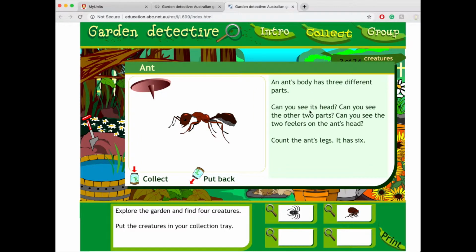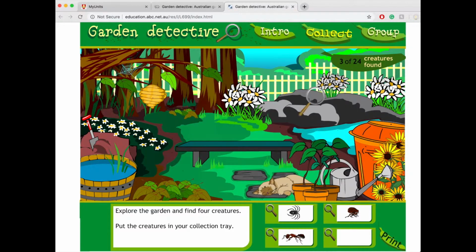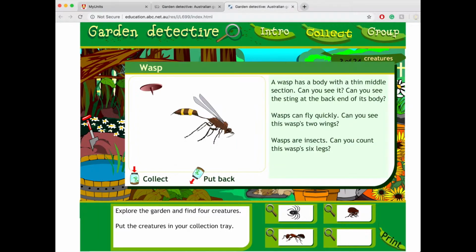We're going to look around the garden. We're going to go to the water. There's nothing there. We're going to have a look over here. It gives you another size, and you can also see on the side here it gives you some information about the ant. It also gets the child questioning. So it says, can you see its head? Can you see the other 2 parts? Can you see the 2 feelers on the ant's head? It also tells you how many legs the ant has. So the ant has 6 legs. We're going to collect him too.